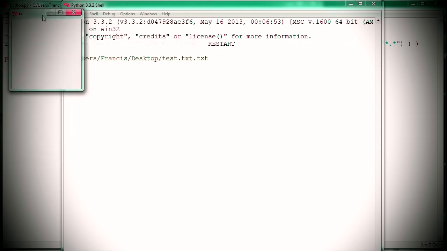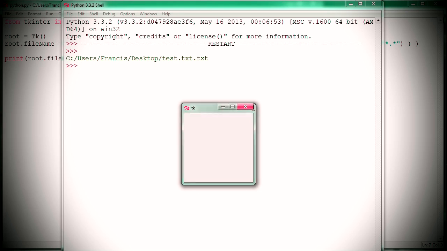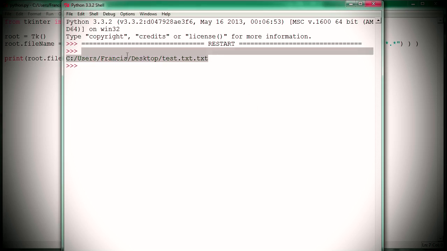If I double click on that, and we close this window, as you can see, what happened was it got recorded in the Python terminal. The reason it's just text.txt is because I actually just created a new txt file and called it test.txt. So it's not a bug with our code, I just misnamed the file.